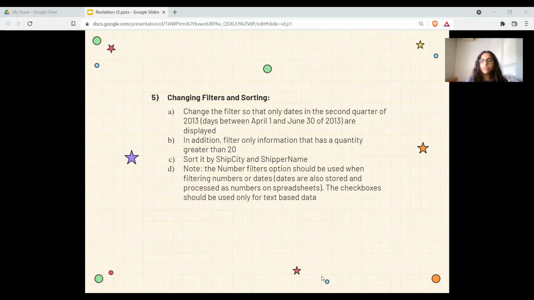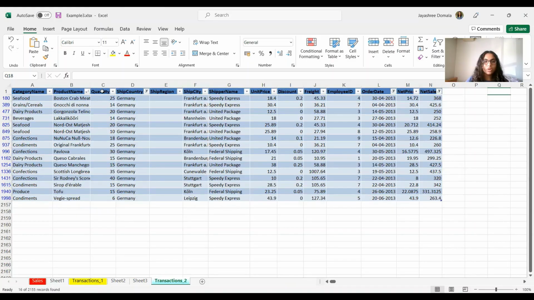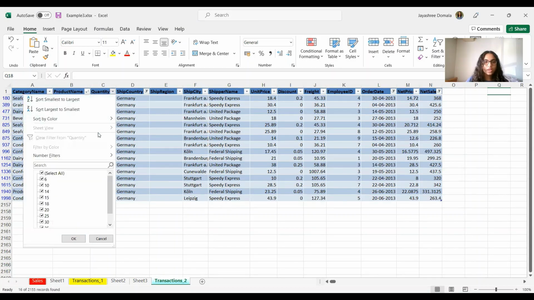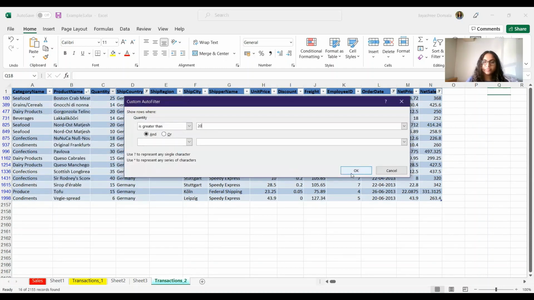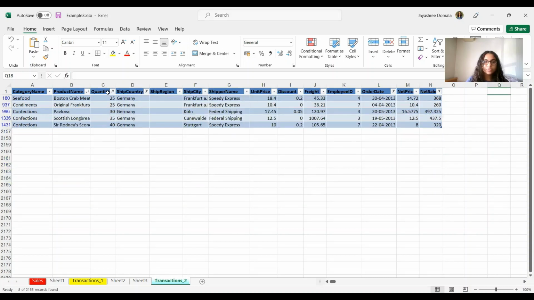Then in addition, we need to filter information that has quantity greater than 20. So we can go on quantity and go to number filters and click on greater than and just write 20. So this will filter out the information where the quantity is greater than 20.